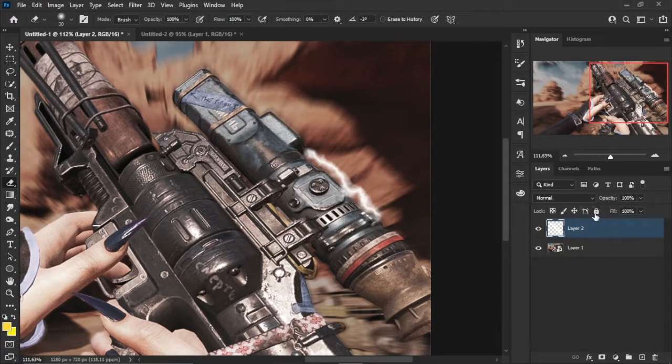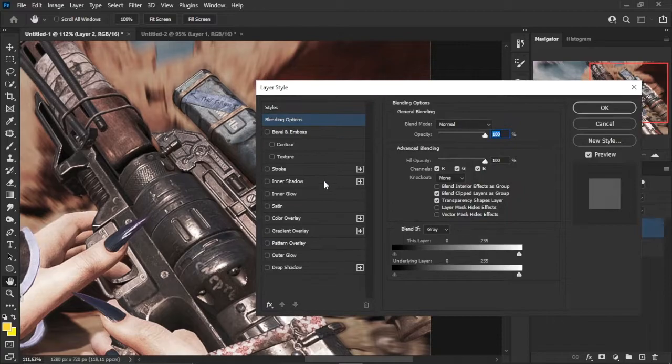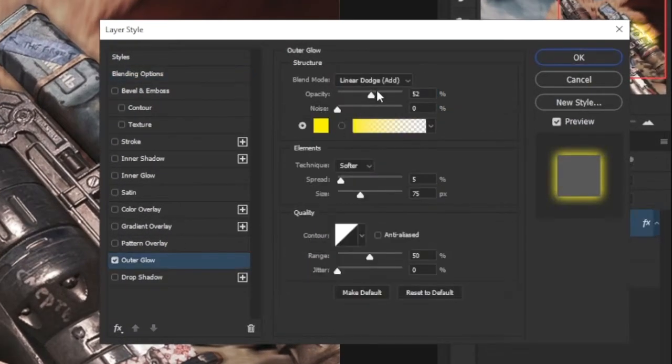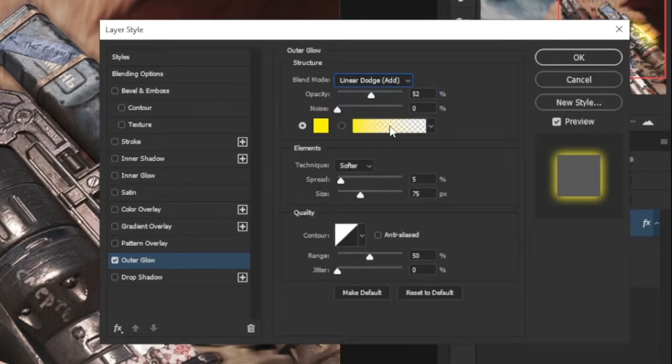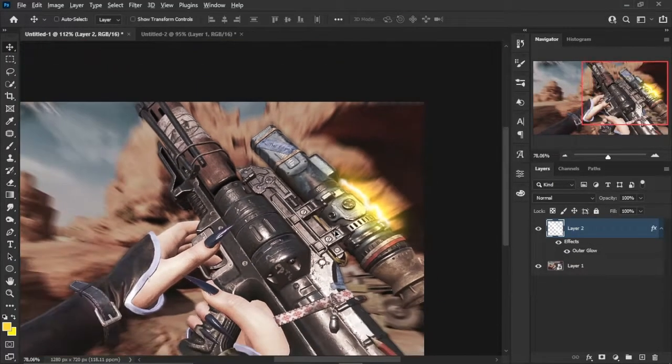Now we need to set up the layer style to make the electric lighting more beautiful and to choose the color of the glow. To do this, we click on the Outer Glow parameters, then select Linear Dodge (Add), set the opacity to 75%, spread to 5% and the size to 75 pixels.